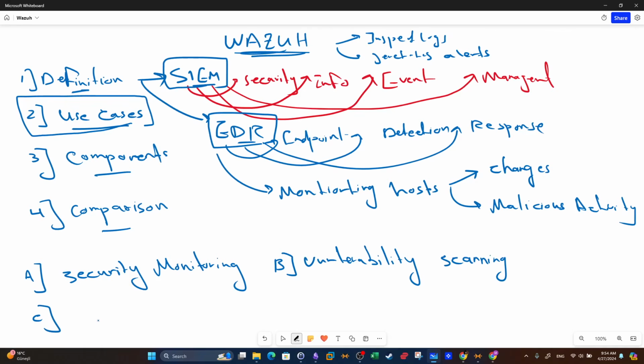And the last thing, of course, these are some of the things. It is a non-exhaustive list of the use cases that can be applied to Wazuh. The last thing that I'm going to mention is auditing. Yes, Wazuh can be used to audit your network for compliance with a specific cybersecurity framework, such as maybe NIST. Okay, now having talked about the definition and the use cases, now most importantly, let's understand how Wazuh operates. So we have to talk about its components.